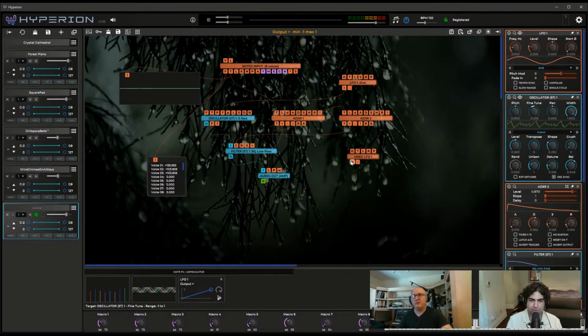So if I add another modulation source here, I'll add an MSEG LFO.